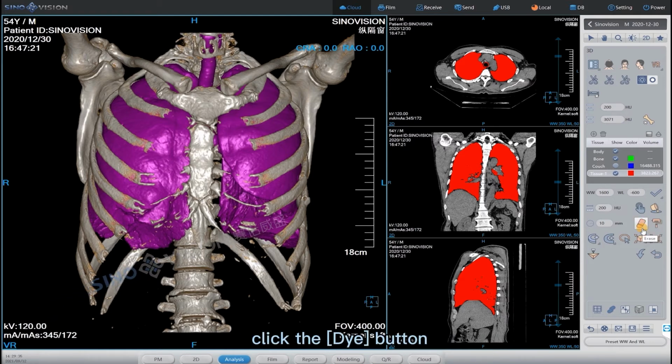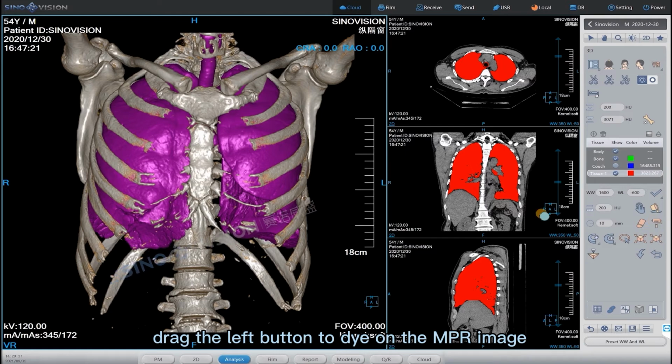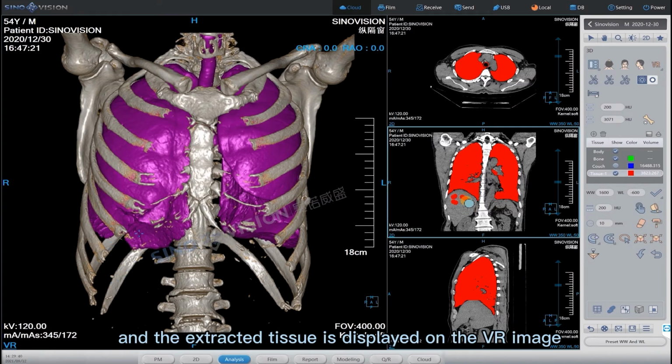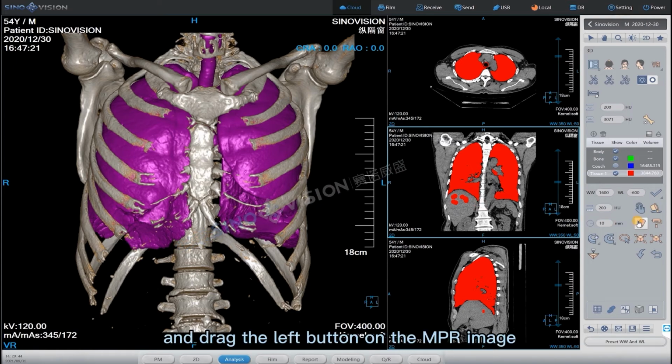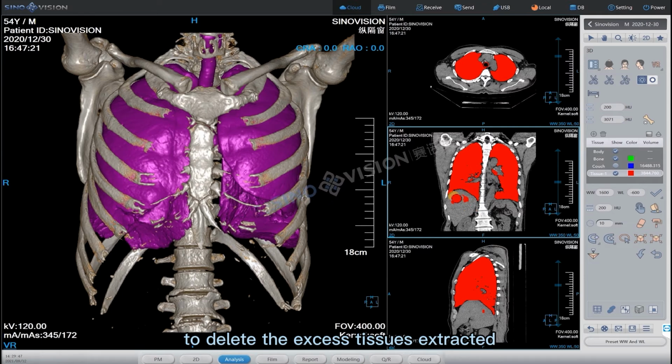Click the dye button, drag the left button to dye on the MPA image, and the extracted tissue is displayed on the VIA image. Click the erase button, and drag the left button on the MPA image to delete the excess tissues extracted.